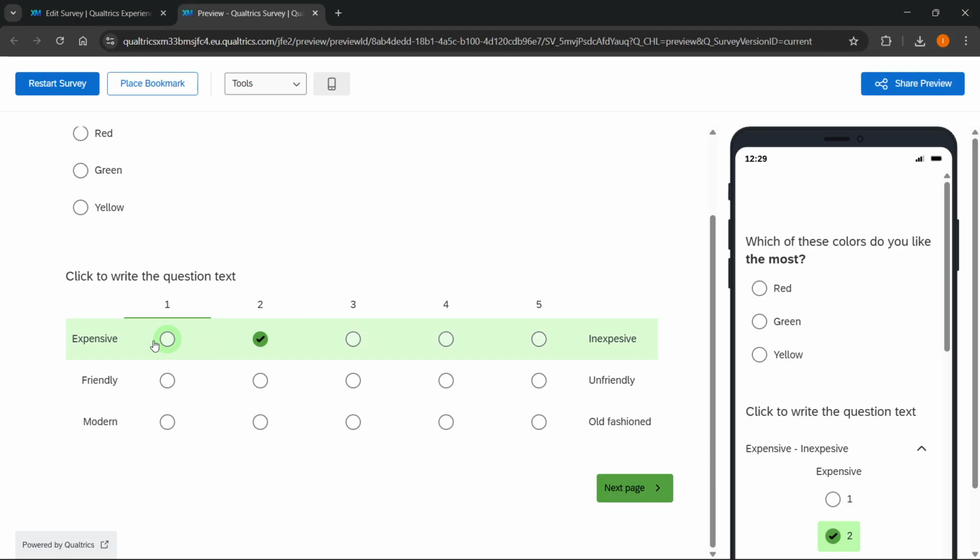People can basically select from 1 to 5 if they think it's expensive or inexpensive, friendly or unfriendly, or modern or old-fashioned, okay? So of course, here you can write the text to actually give some context, but that's essentially how you create one. So I hope this video helped you out.